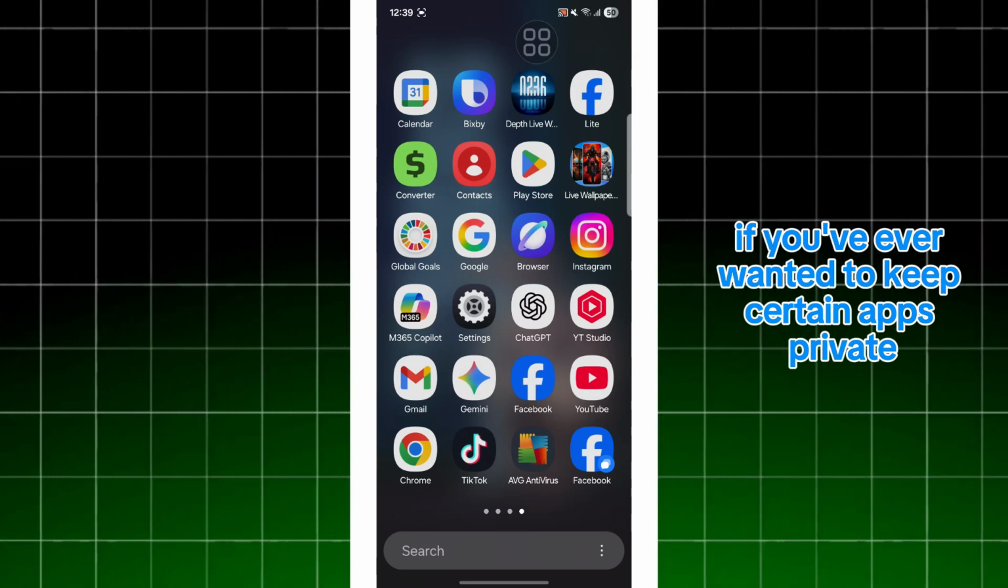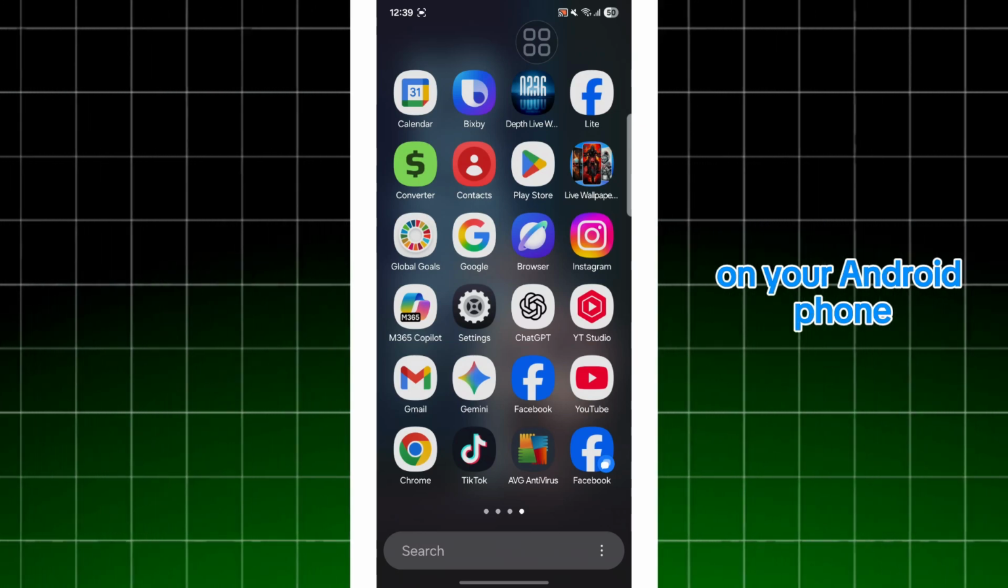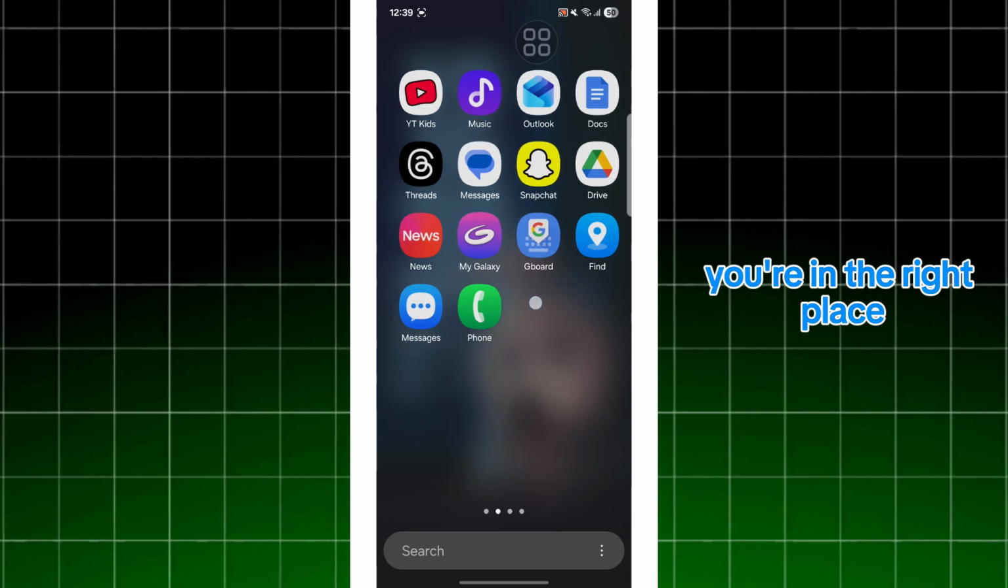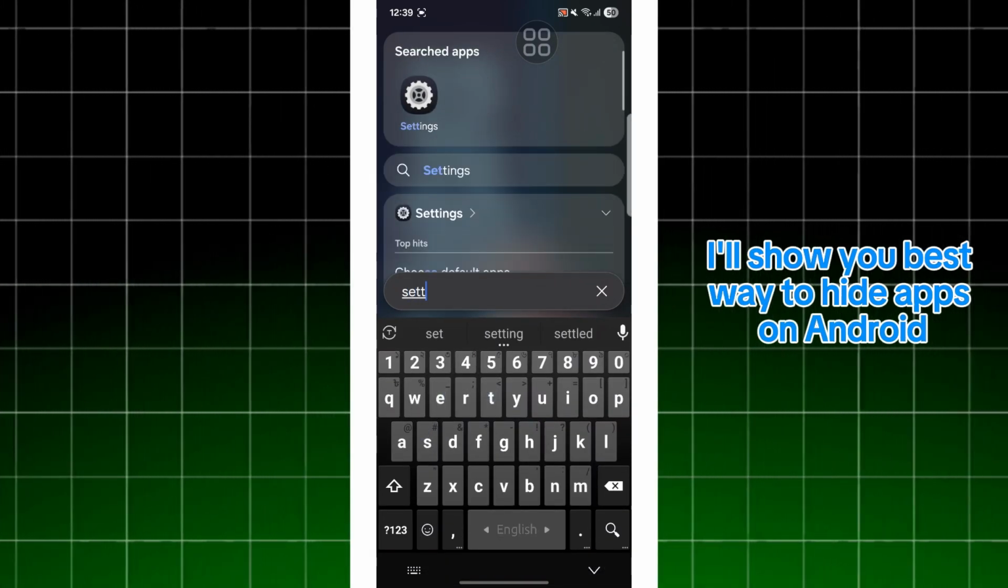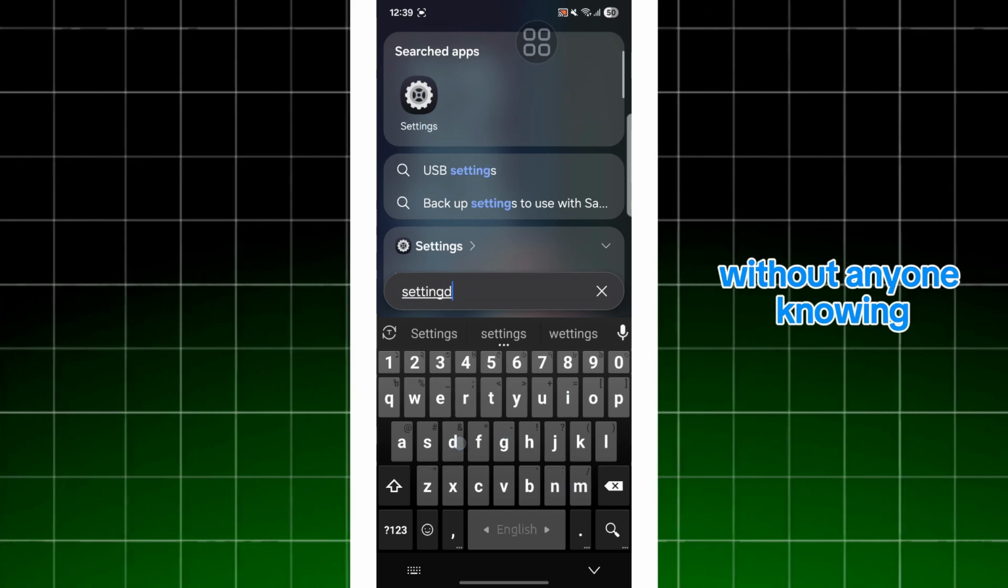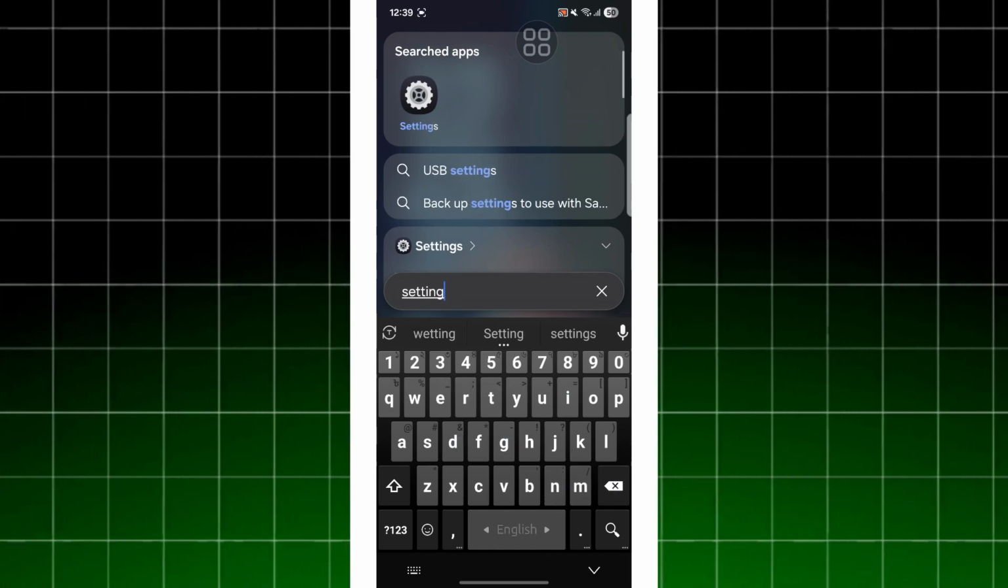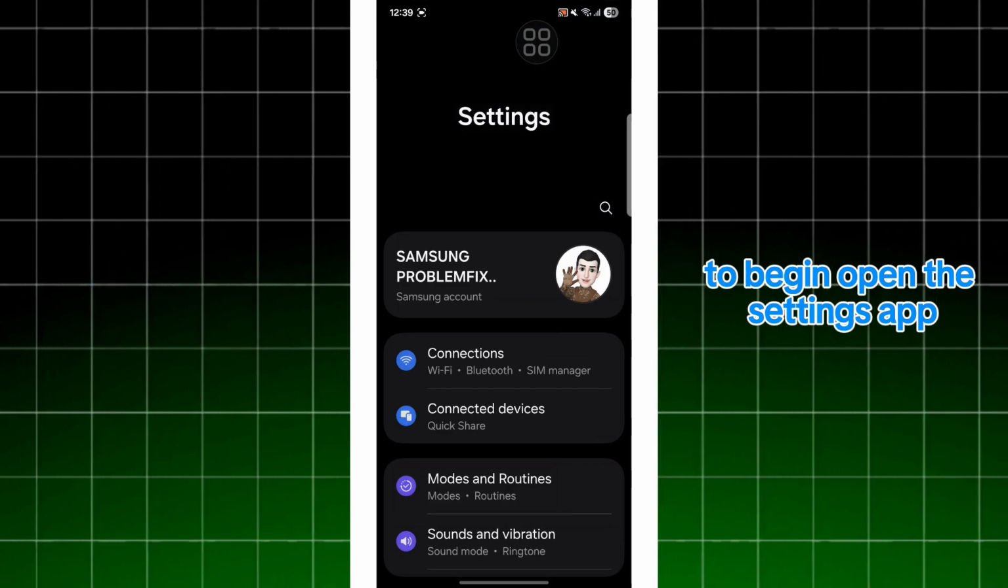If you've ever wanted to keep certain apps private on your Android phone, you're in the right place. In this tutorial, I'll show you the best way to hide apps on Android without anyone knowing. To begin, open the Settings app.